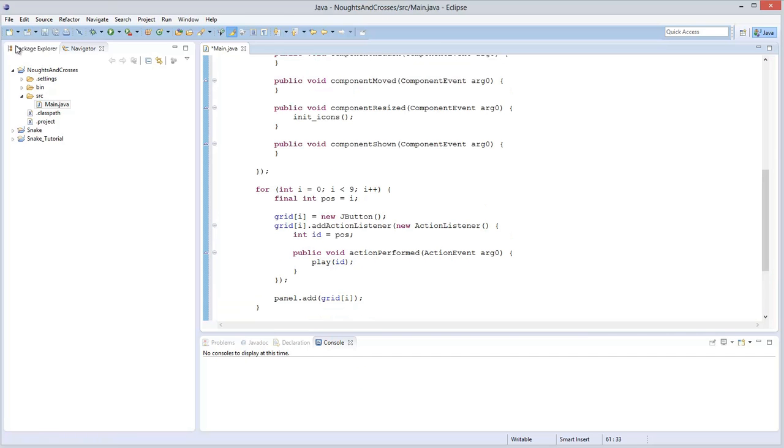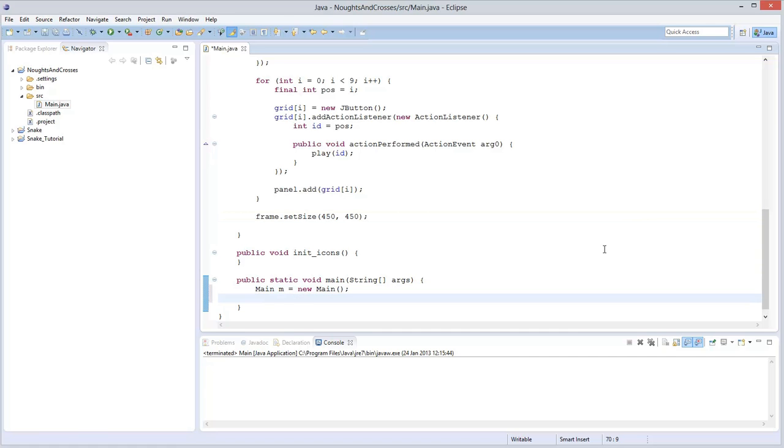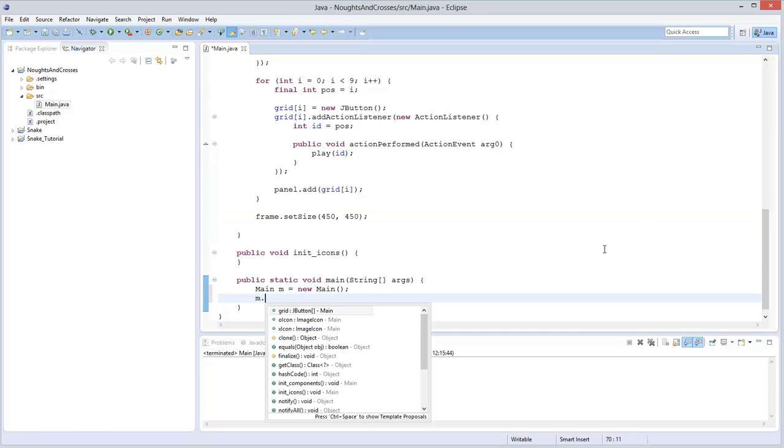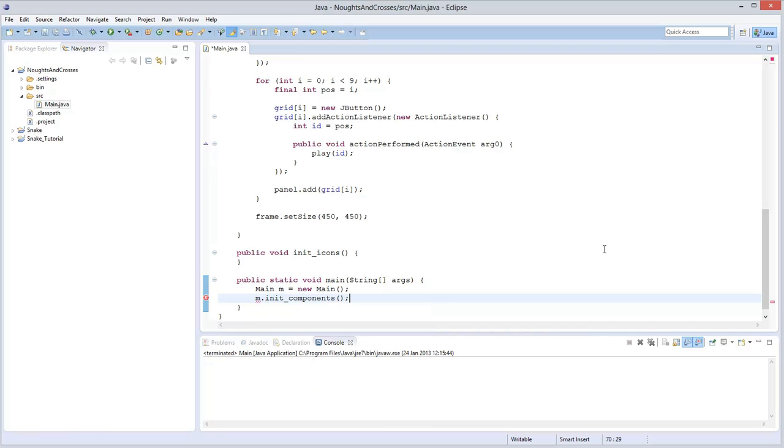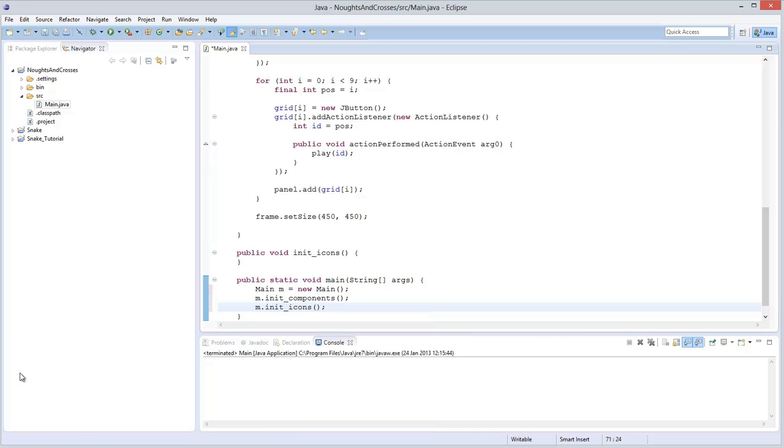Okay. So now if we save this and run it, absolutely nothing's going to happen. That's because we've not actually put anything in the main method. So the final part of this is we're just going to make it all display on the screen. So we're going to say Main m = new Main, and then m.initComponents. Okay. So in fact, we'll just add m.initIcons as well, because we will fill out that method shortly.